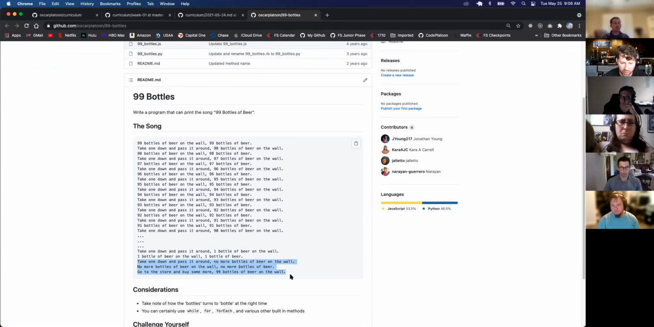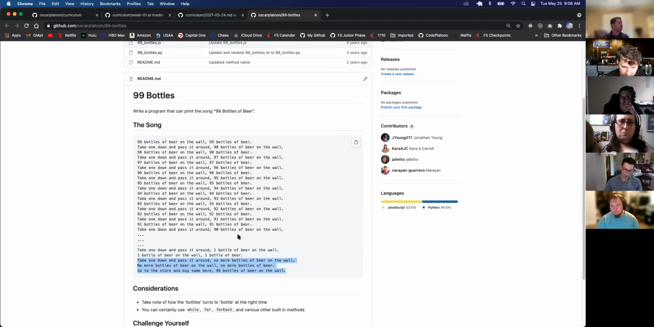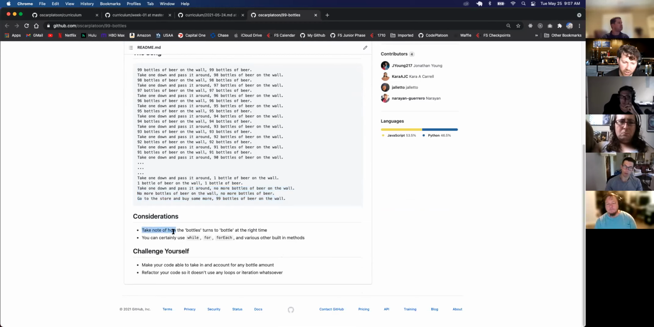And then also the last 3 lines are different from all of them. So some considerations: take note of how bottles turns into bottle at the right time. You can certainly use a while loop, a for loop, or a for each loop, and various other built-in methods.